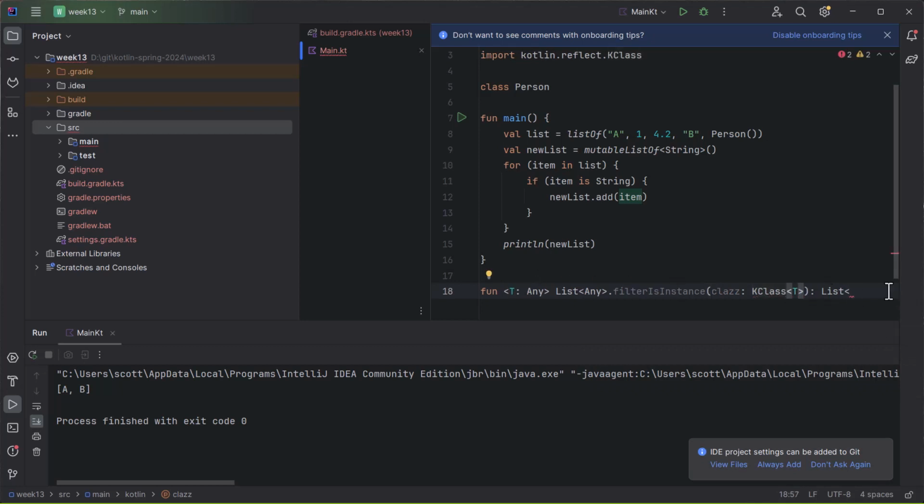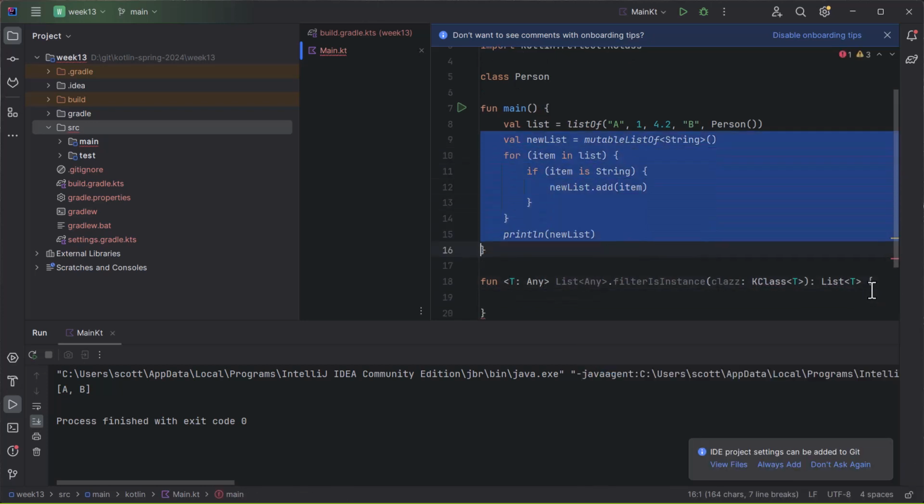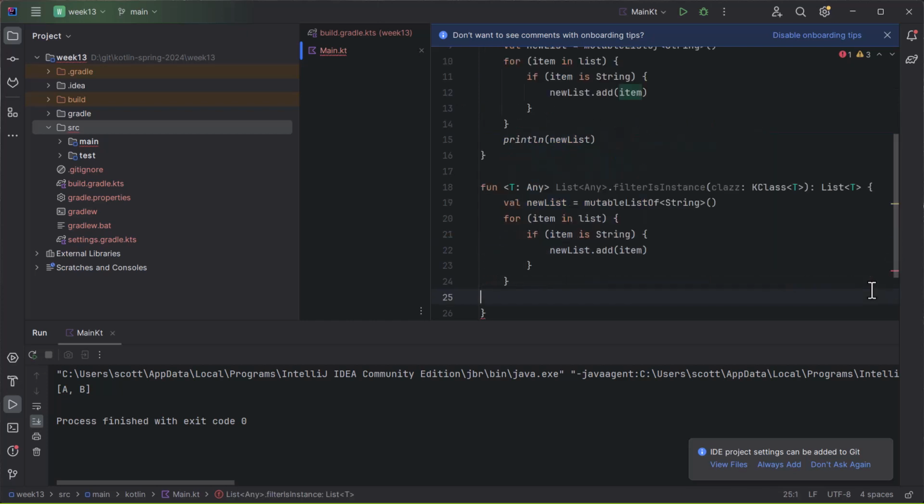And we'll do something that looks kind of like that. The return type is a List of T. And then we can come up here and grab all this, paste it in. And now we're going to notice something here. We actually have to deal with the type that came in. So if I try to put in klass, that's not going to work. If I try to put in T, that's not going to work.